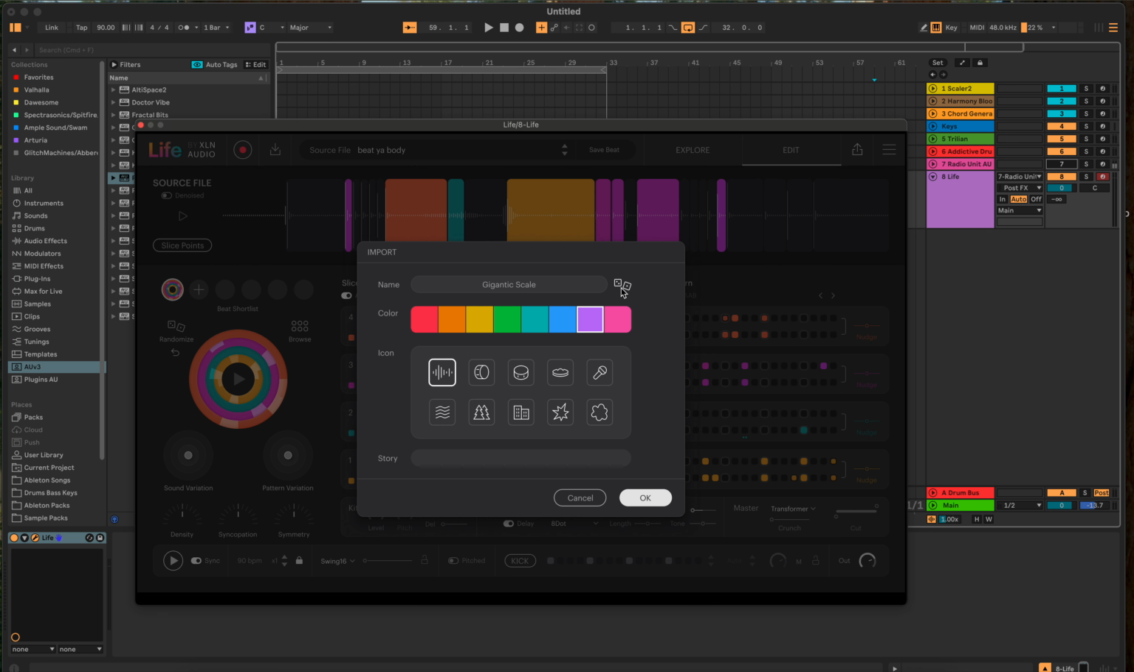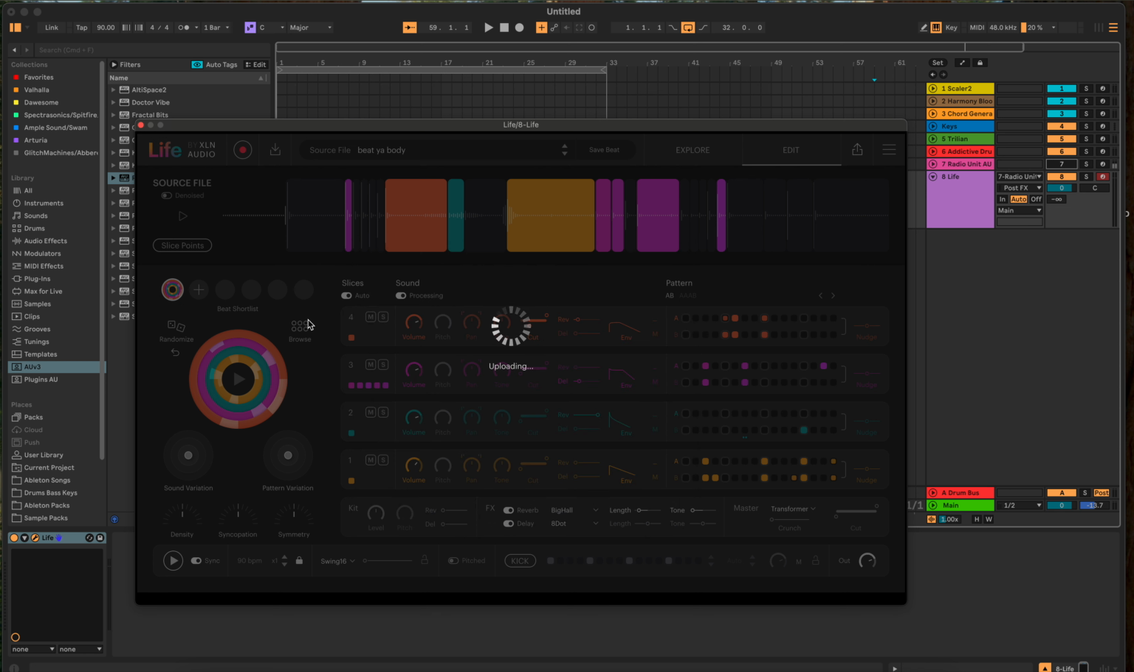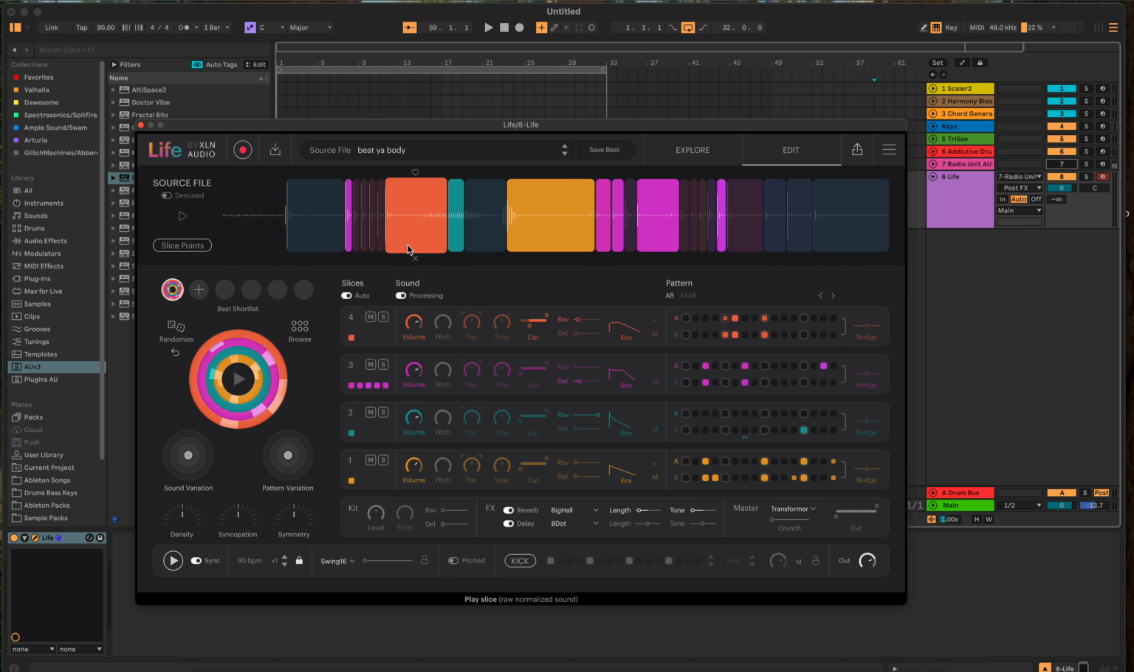Then you can randomize the name, gigantic scale, that's funny. Or you can put it in manually. So let's do jazz excerpt. Okay. And then I'm going to leave this as a sample. Change the color if it's your preference to do so. Or put a story in. I'm going to say okay. And it's going to save it. So give it a second.